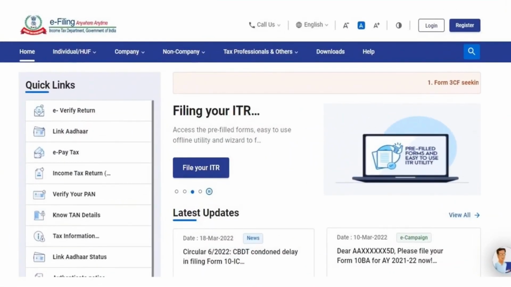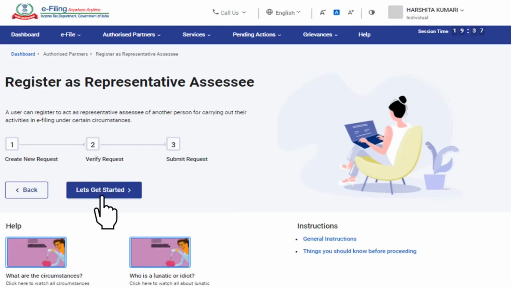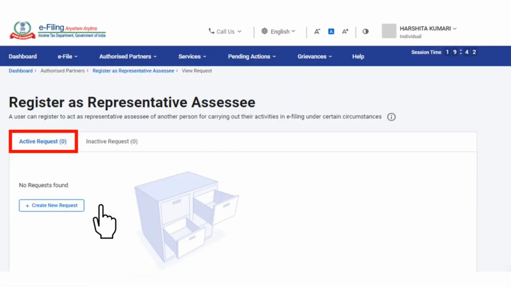So first of all, go to the e-filing portal homepage and click on login. Post login, go to Authorized Partners tab and click on Register as Representative Assessee. Post reading the instructions, you can click on Let's Get Started. Here you can see in case you have any active or inactive requests. However, to raise a new request, you can click on plus create new request.